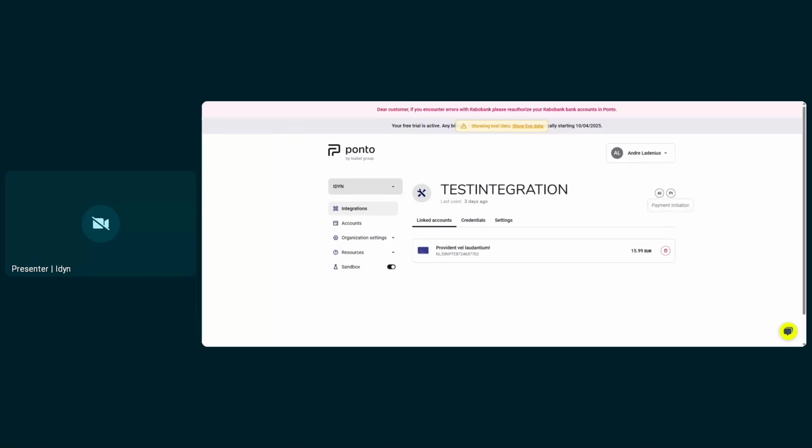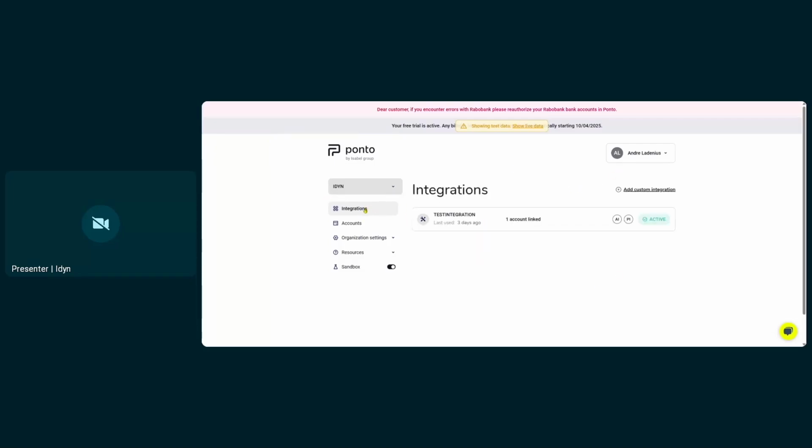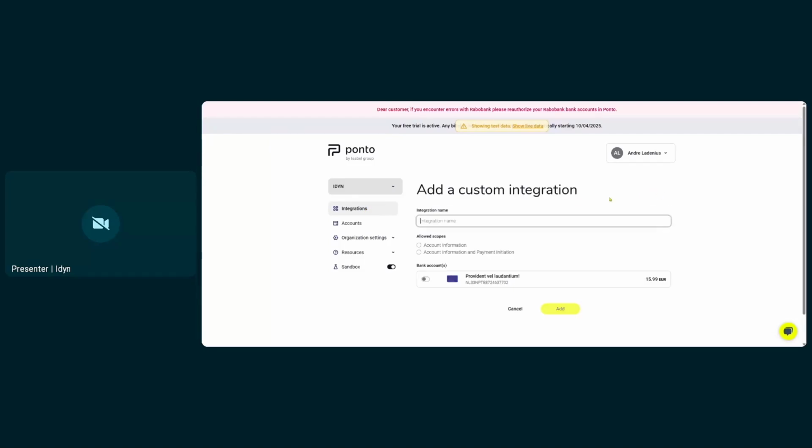If you just want to have the account information, so just importing and reconciliation of statement lines, you can create the integration. I can make a new one. Maybe I just will do that. Custom integration, you will see account information, payment initiation. And the first is just account information, statement lines, imports, and payment initiation. Then you can use also the Ponto portal for creating payments.